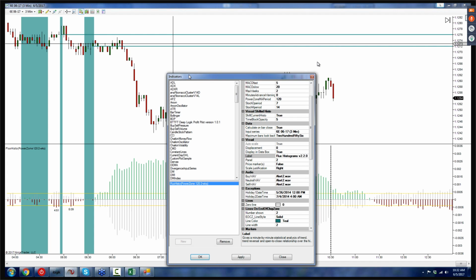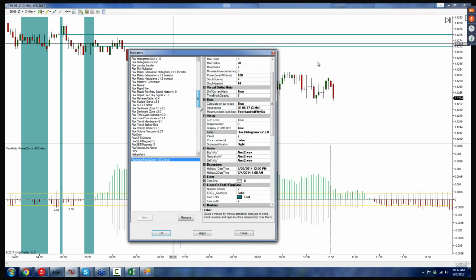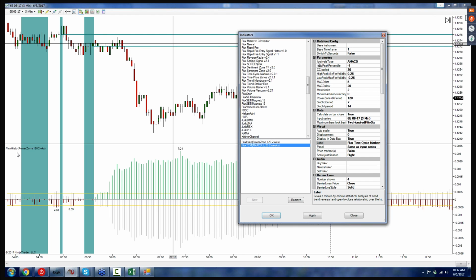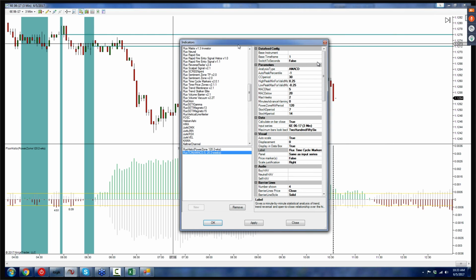Now your time cycle markers. Let's go ahead and add that on. Now this is representative of the histogram. The time cycle markers are giving you the same information that the histogram is giving you, just in a different format. It is actually placing the dots above and below the price bars based on the buy or the sell. Now, when you add a time cycle marker from scratch, some of the setup is going to be similar to the histogram.